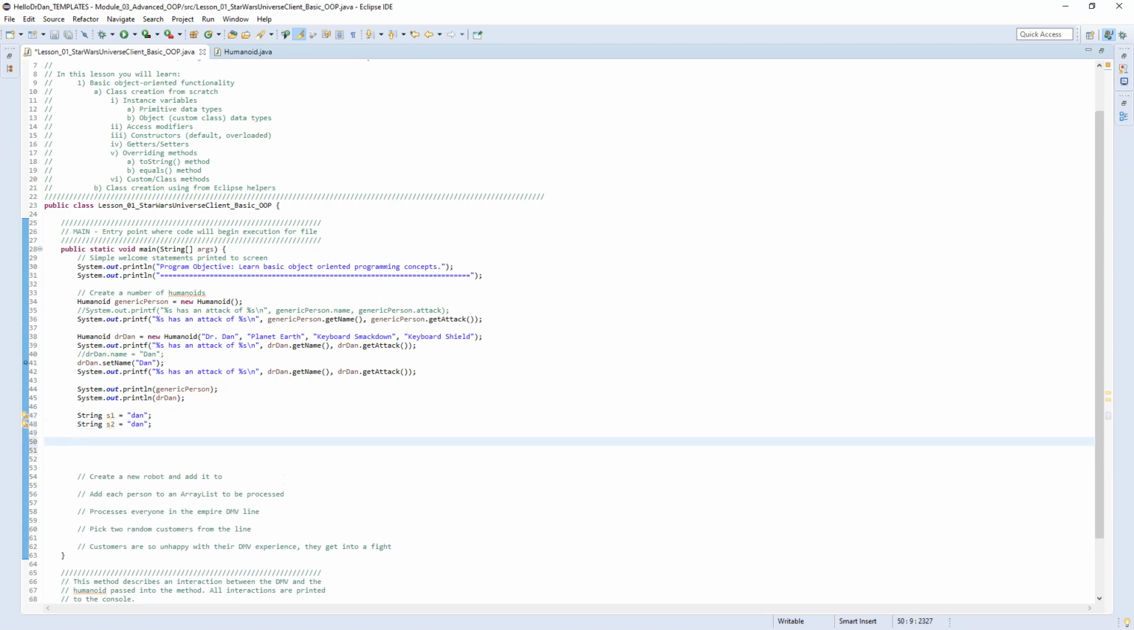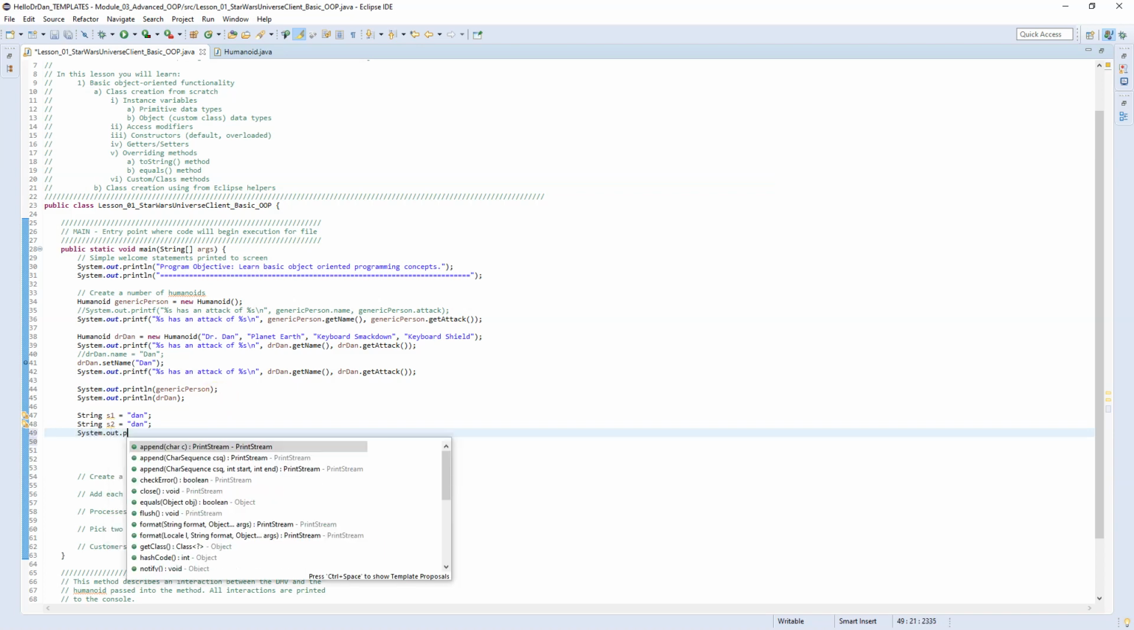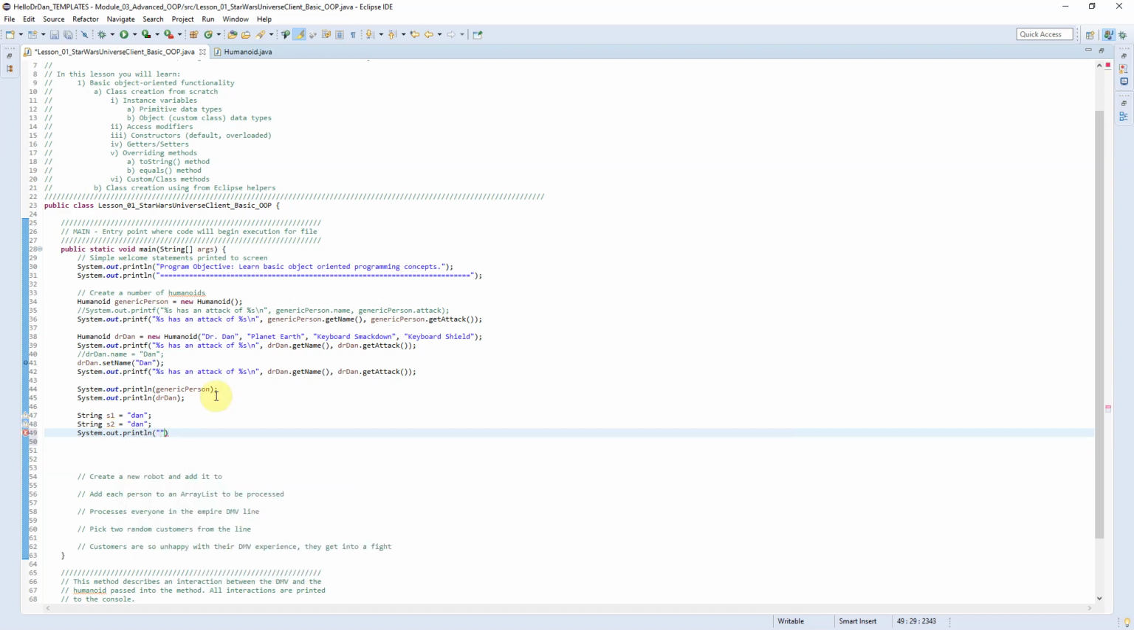Now, earlier we had talked about the dot equals method. Let me write out a few lines here to demonstrate a concept. I'm going to say System.out.println, and I'll say S1 == S2. I'll draw a fake arrow to say that evaluates to S1 equals S2, and this should print out either a true or a false.